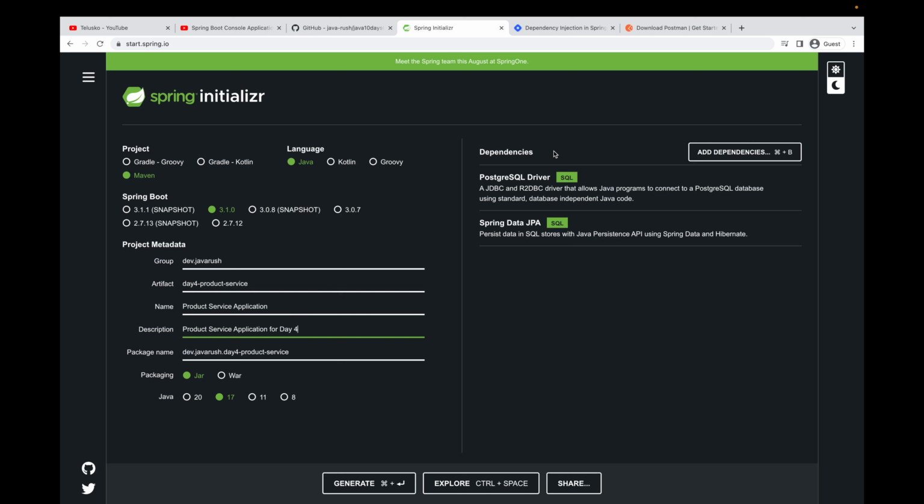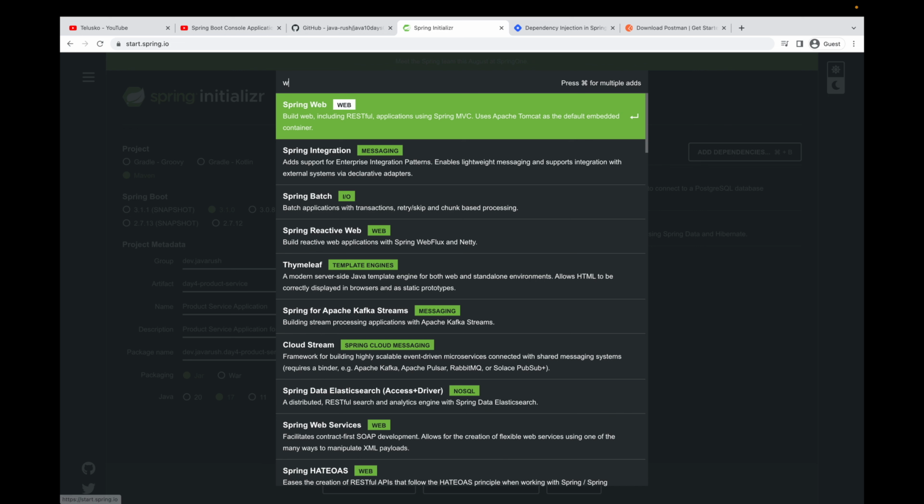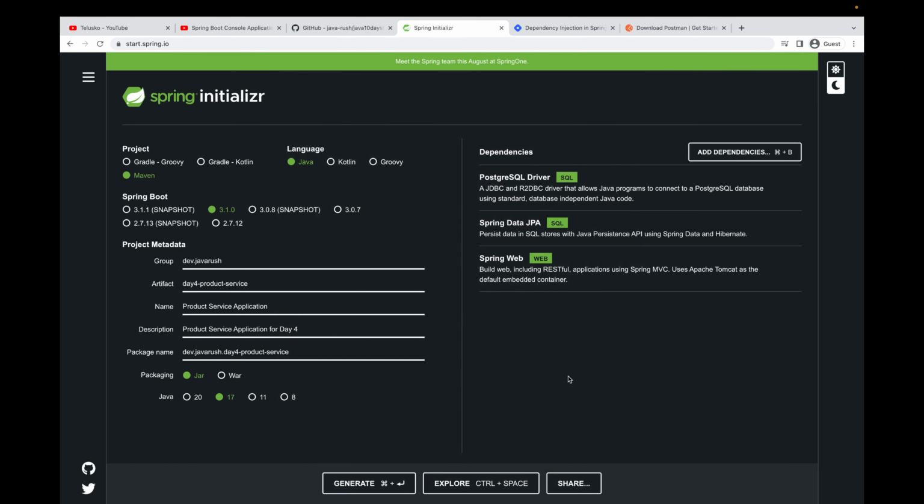Now, as you have already seen in the previous video, we added two dependencies: PostgreSQL Driver, because we need to connect to the Postgres database, and Spring Data JPA, because we don't want to write each and every query. We want to take advantage of ORM. Now since we need to convert our console application to a web application, we need another dependency, which is Spring Web. So let's add the web dependency. So we need these three dependencies. Let's click on generate.